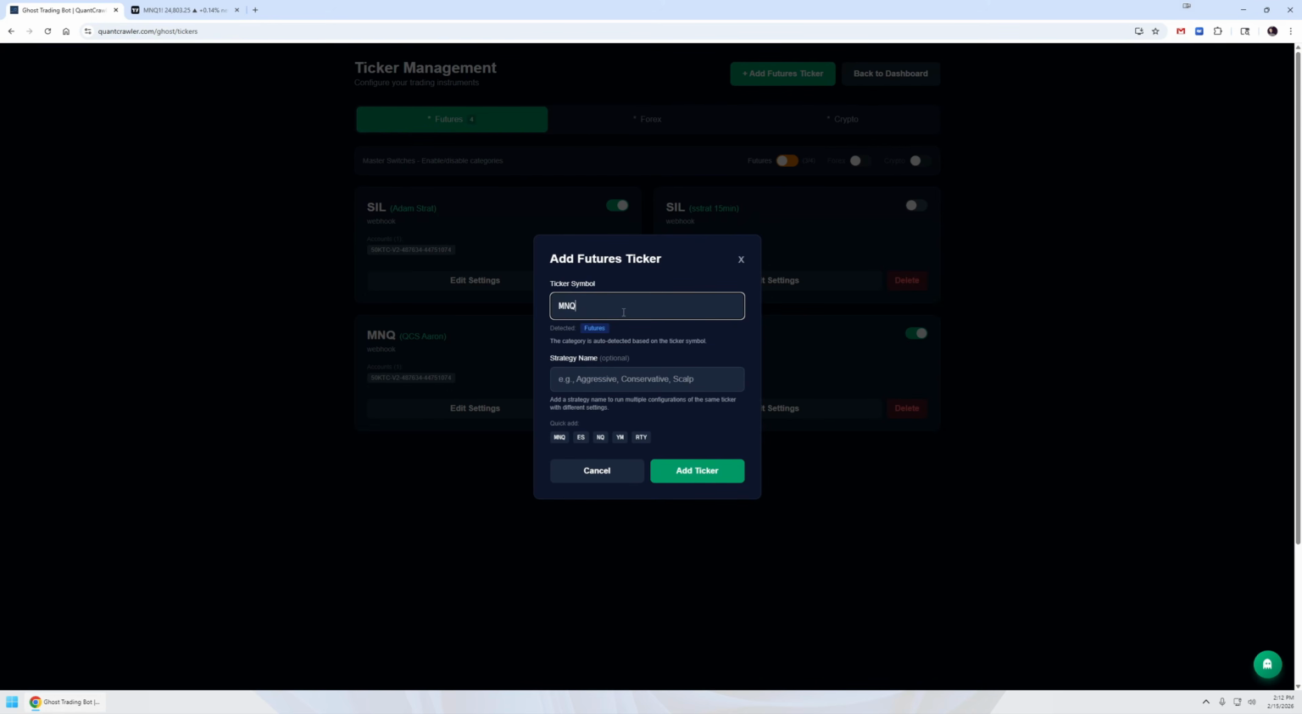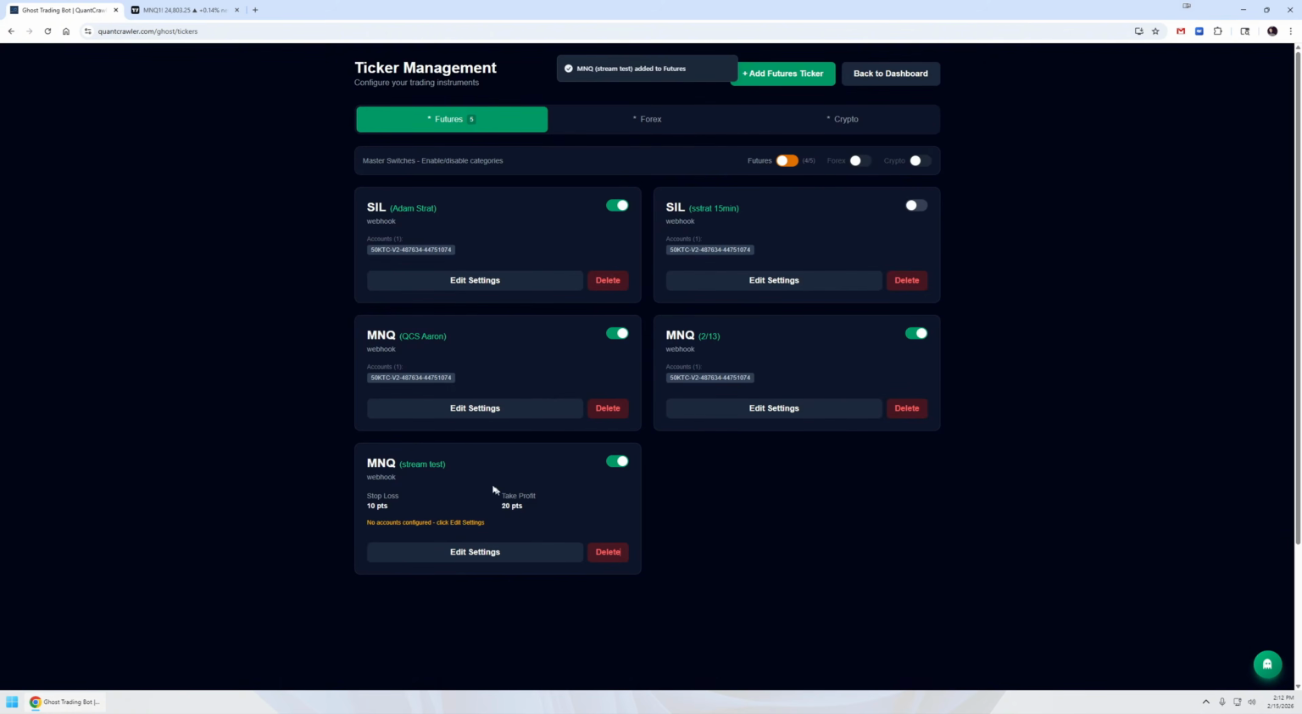This is important. Do not name this anything else besides the actual ticker name. Don't do this. I've seen people do this. Don't do that. It needs to just be the ticker name. If you want to do the rest of that stuff, do it in this box right here. This needs to match the ticker exactly. Click add ticker.